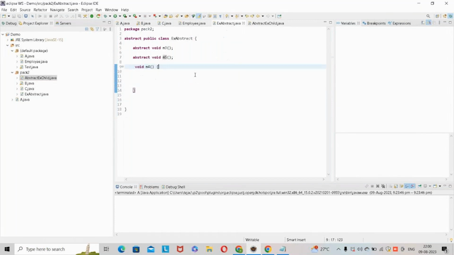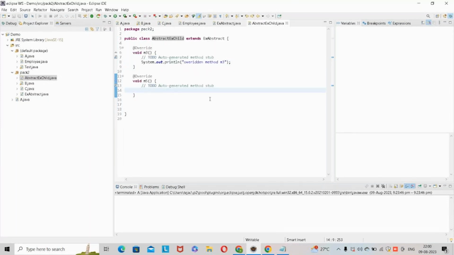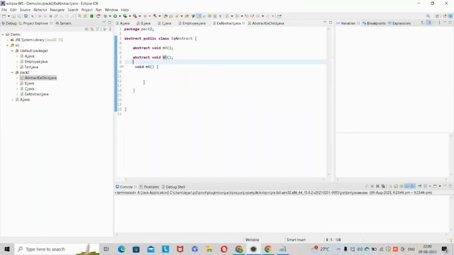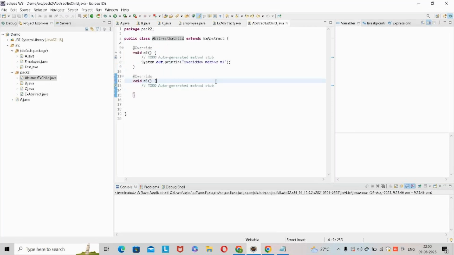So it means if an abstract class has 10 abstract methods, the implemented class, the child class which extends the abstract class, should override all those 10 methods. For example, if I add one more method like M6 or M7, even that method should be overridden. If I have 10 methods, 20 methods, all must be overridden. But it is not required to override M4. It is not mandatory. Why? Because it is not an abstract method.